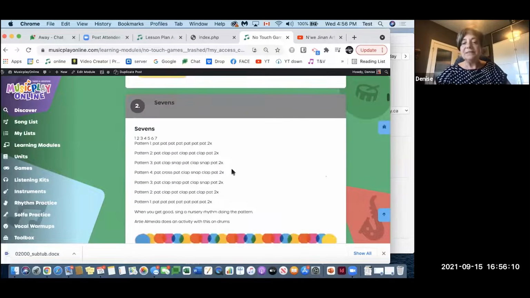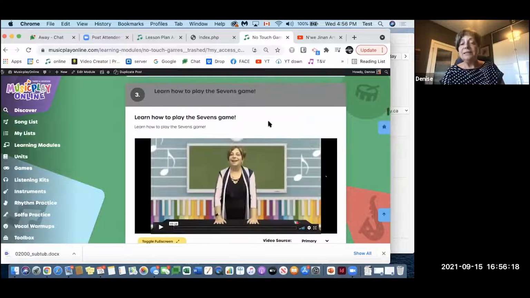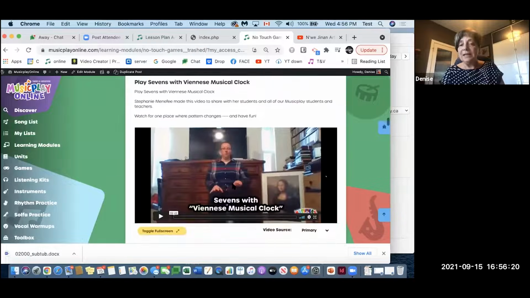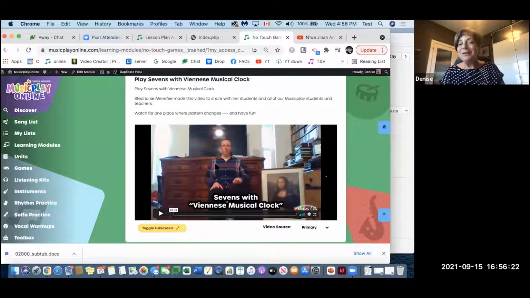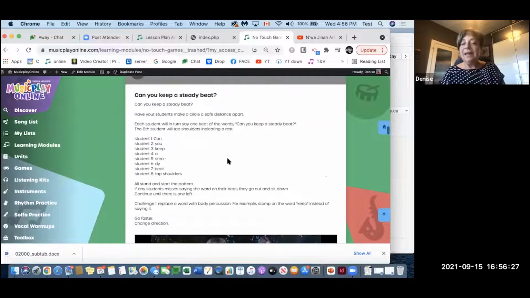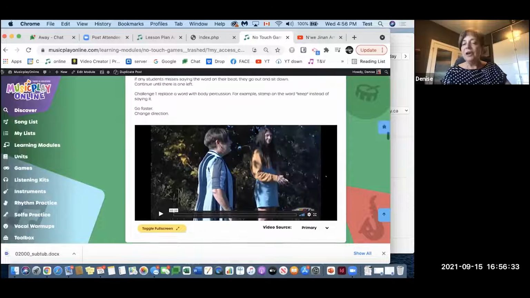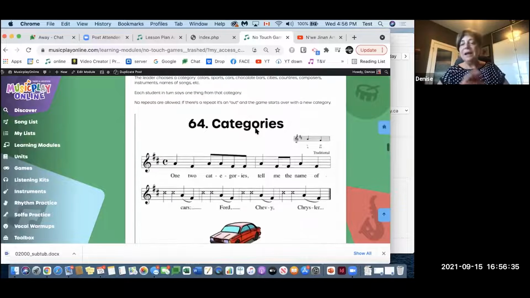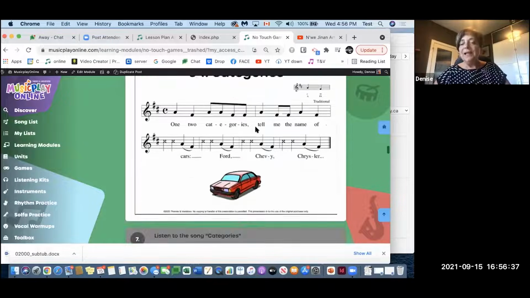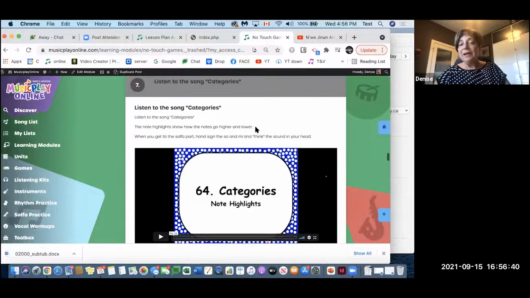And then there's more. 7s, individual student activity, really good for I would say grade 3, 4, 5, 6. And we've got a demo video, how to play it. We've got Stephanie Menifee did a wonderful video on how to do 7s with the musical clock. Can you keep a steady beat? A fun beat game. Again, no touch required. Our staff were great demonstrators. The categories game is another good one.